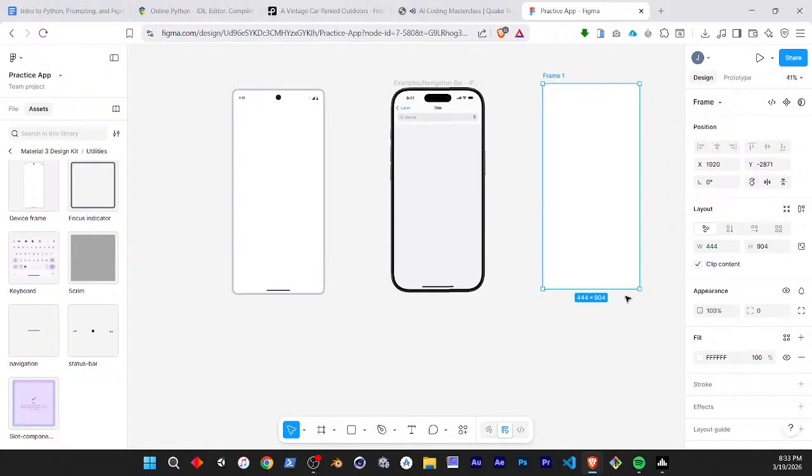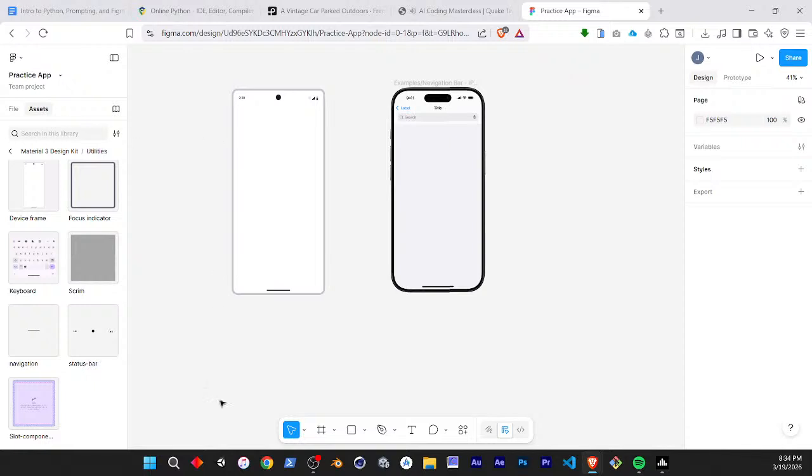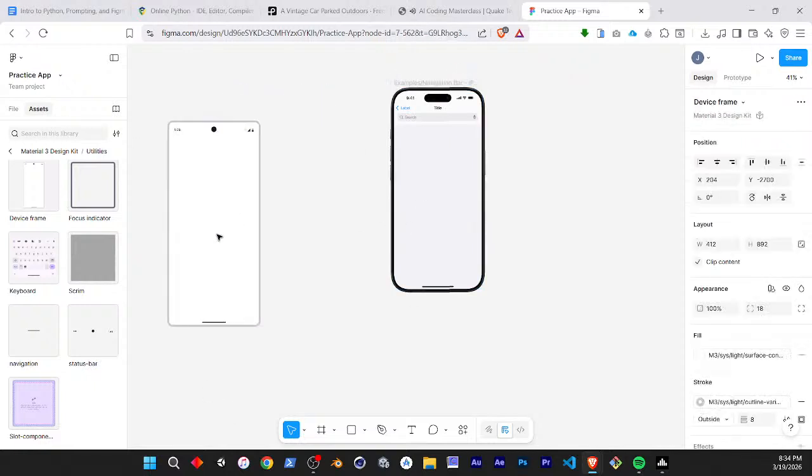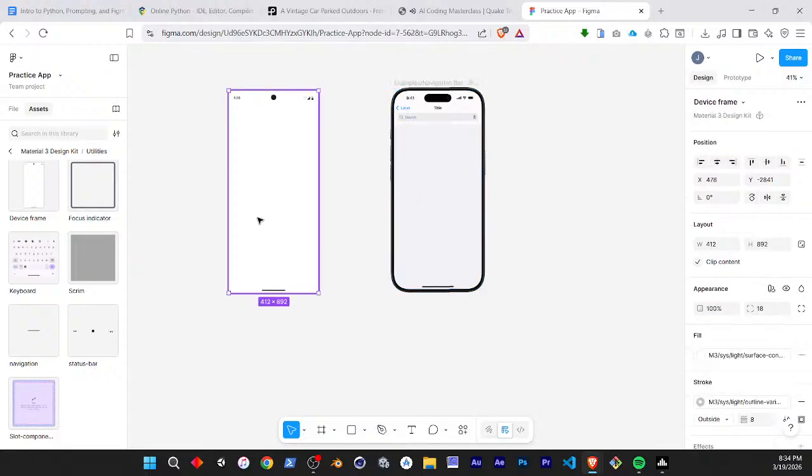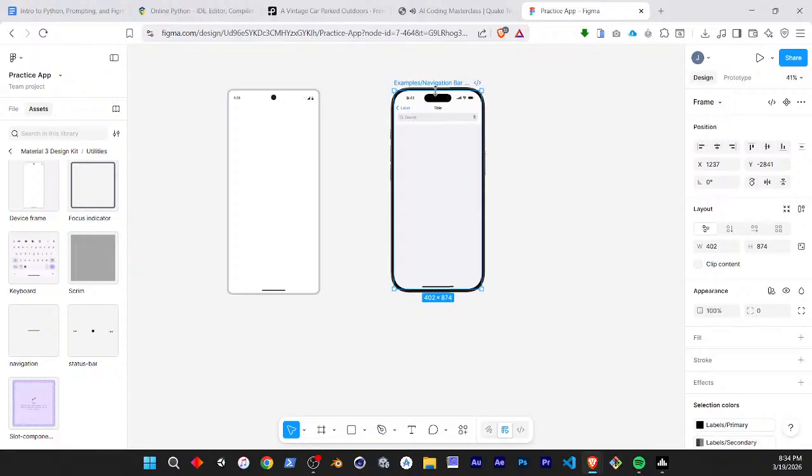Okay. Yes, we can do one-on-one on Sunday. We could do a Zoom. Now, let's see. Does everyone have a mobile app background that they can use? You have a device frame. Good.